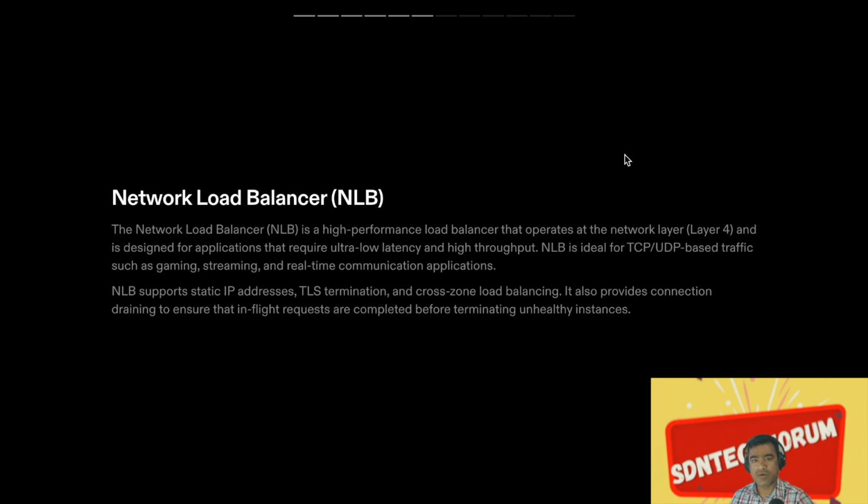Then we have the network load balancer, the classic network load balancer, which is a high performance load balancer that operates at the network layer and is designed for applications that require ultra low latency and high throughput. So the throughput and low latency, that is the key thing. You really want high throughput and low latency, and don't want to waste time looking at upper layer protocols. NLB is ideal for TCP UDP based traffic such as gaming, streaming, and real-time communication applications.